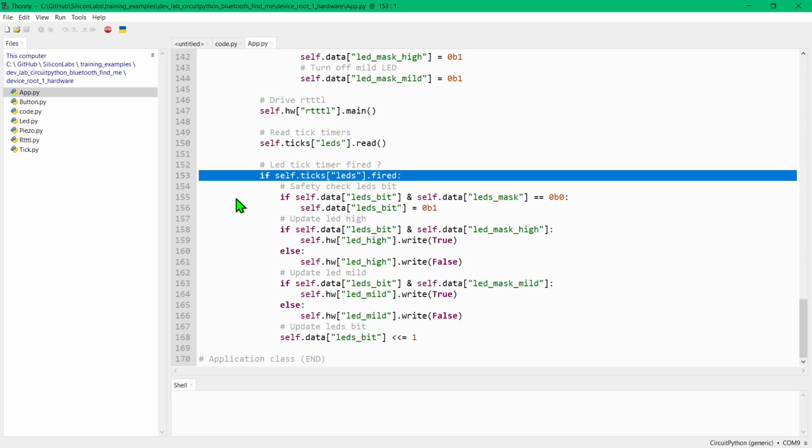If the LED timer has fired, then the process of updating the LEDs begins. The LED flashing is controlled by a 10-bit bit mask for each LED, and a single bit is shifted every 100 milliseconds when the timer fires, resulting in a 1-second period with 10 on or off periods of 100 milliseconds.